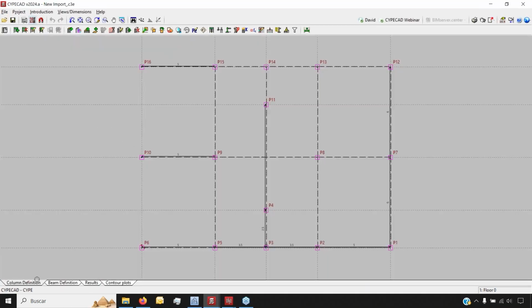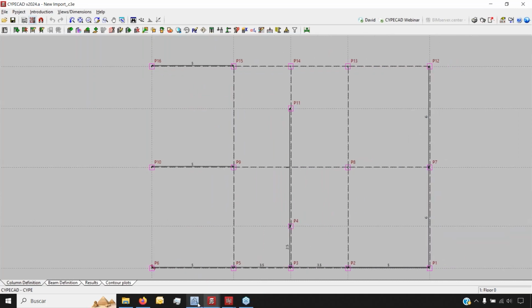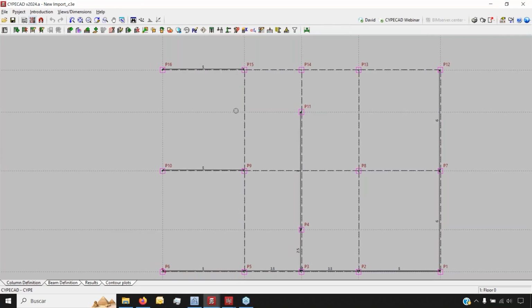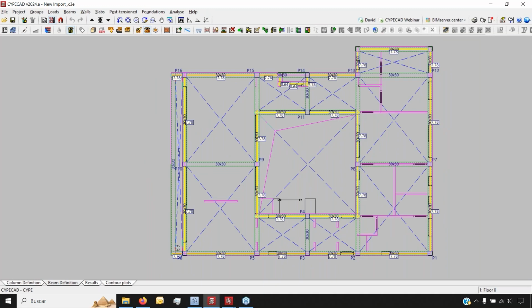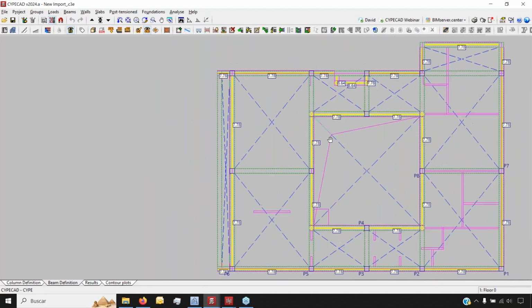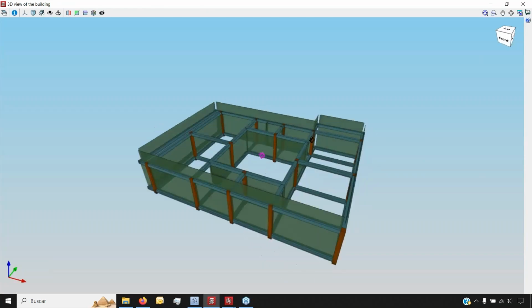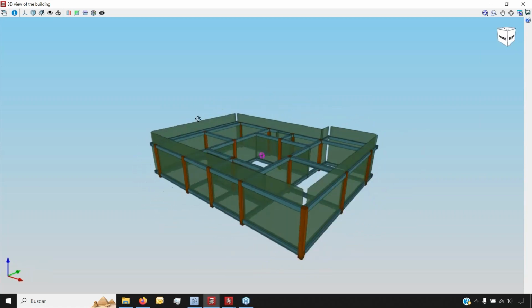And once I'm done, you can see that in the column definition, I already have all the columns that I've modeled previously in the architectural model. And there's no need to model them from scratch, like what we did at the beginning. If we switch to the BIM definition tab, same thing. You can see that we already have all the line loads for our structural elements, and we already have our beams, walls, and so on. Let's take a look, for example, at the 3D view. And you can see that we have most of the geometrical model ready.